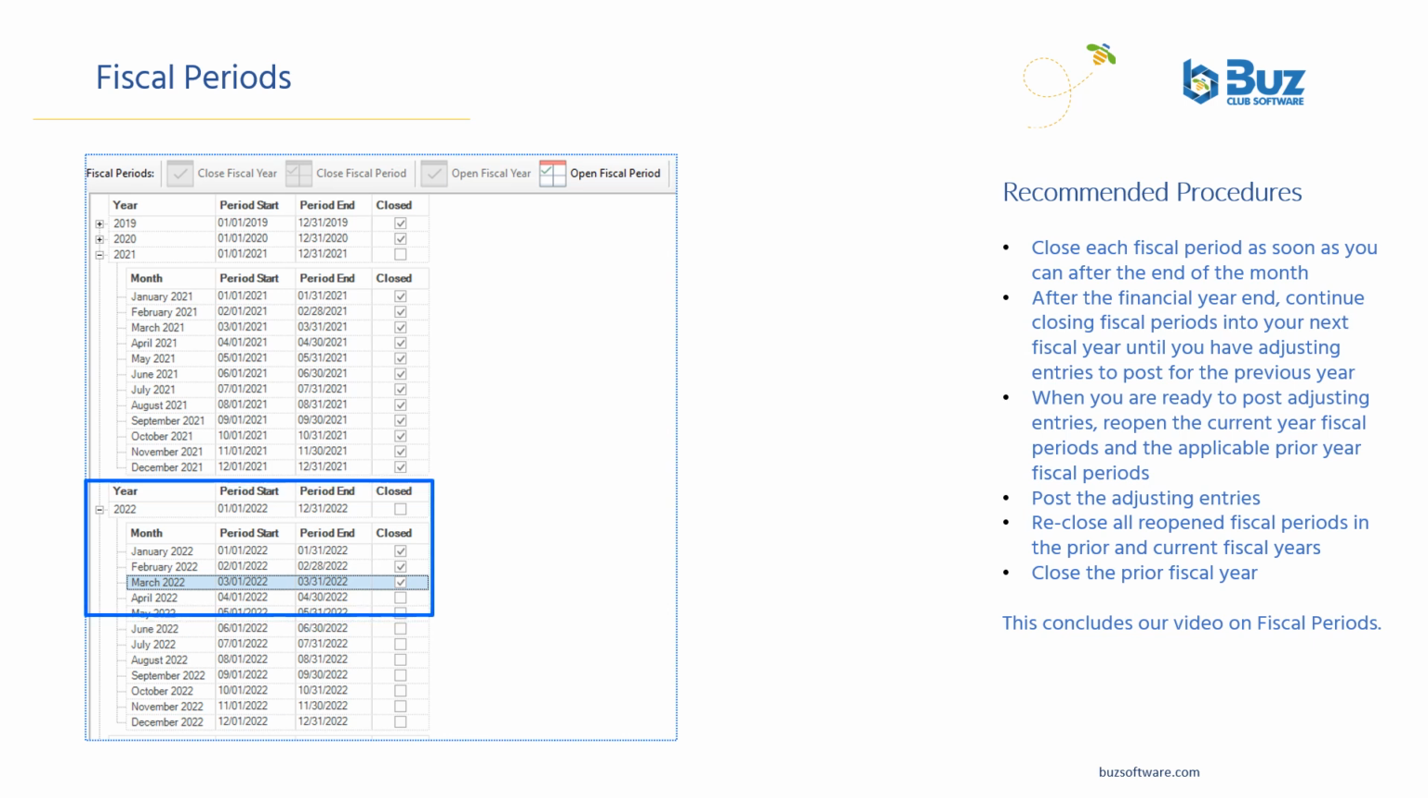Recommended procedures. Close each fiscal period as soon as you can after the end of the month. After the financial year end, continue closing fiscal periods into your next fiscal year until you have adjusting entries to post for the previous year. When you are ready to post adjusting entries, reopen the current year fiscal periods and the applicable prior year fiscal periods. Post the adjusting entries. Reclose all reopened fiscal periods in the prior and current fiscal years. Close the prior fiscal year.